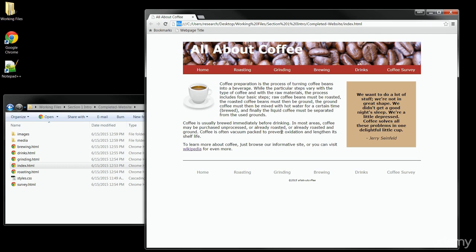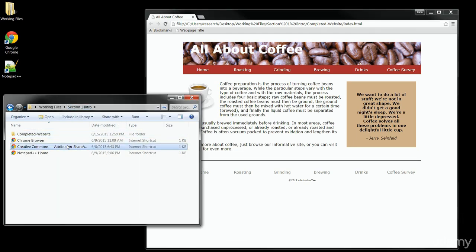If you'd like any information about the content we're using here, I've included a link to the original Wikipedia site here on the homepage. And also, a link to the Creative Commons license is here in the Section 1 intro folder if you want to read more.